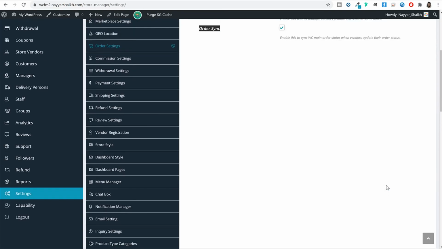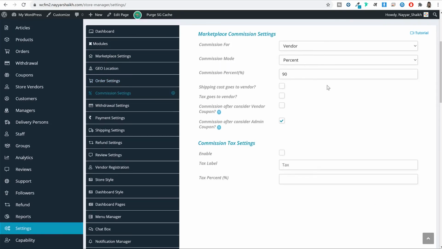Then we have commission setting, which is a very important setting. Now this is the default commission setting for vendor, commission for vendor. So we are giving 90%. This is, as you can see, percentage. We are giving 90% to the vendor, and we are keeping 10% for the website owner or the website administrator.